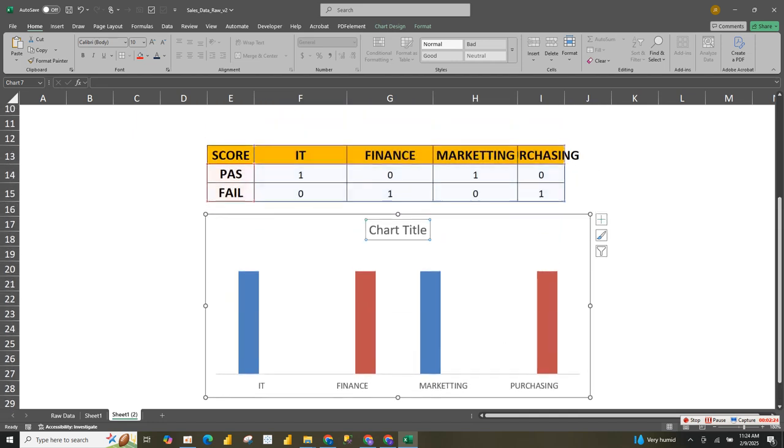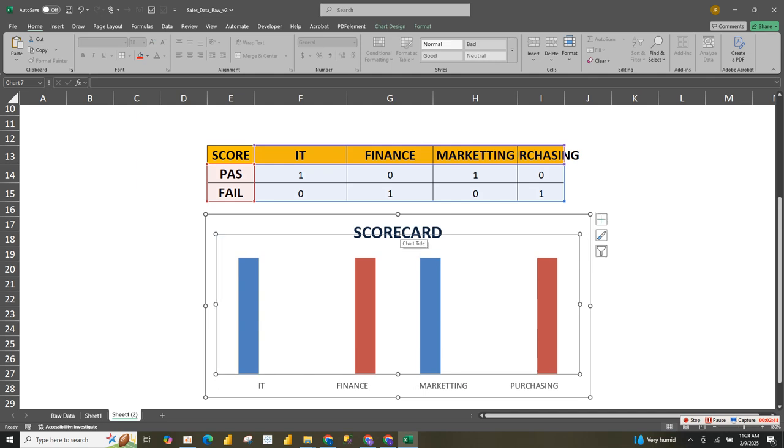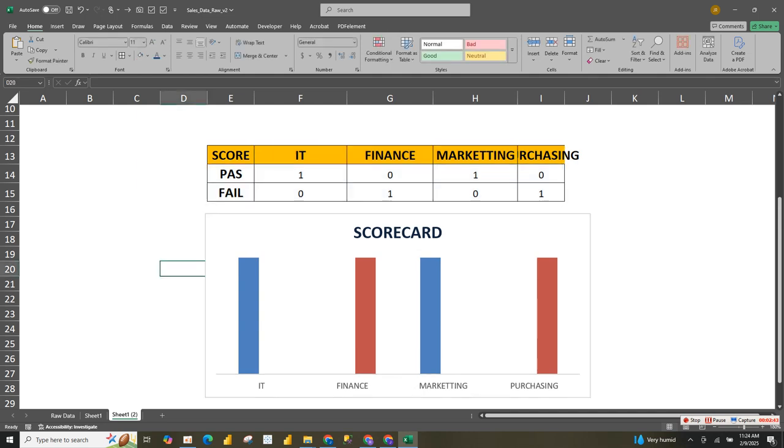So now you can change this chart title to scorecard and then format it. You can decide to format it here. The next thing now is to introduce this symbol for each of pass and fail.